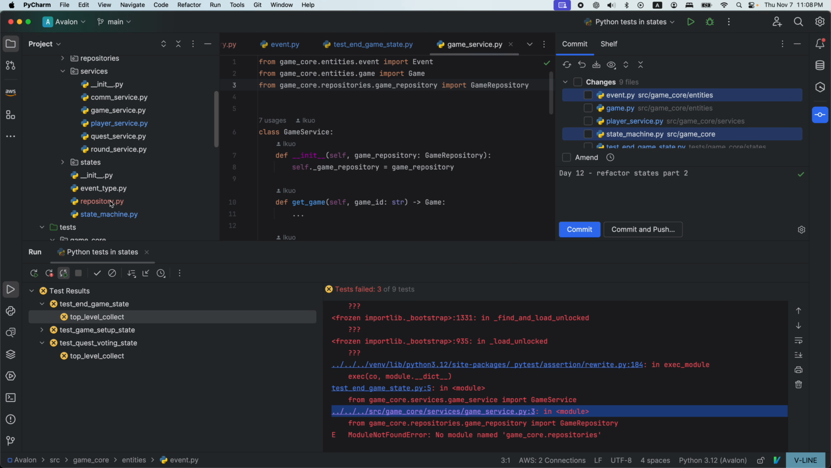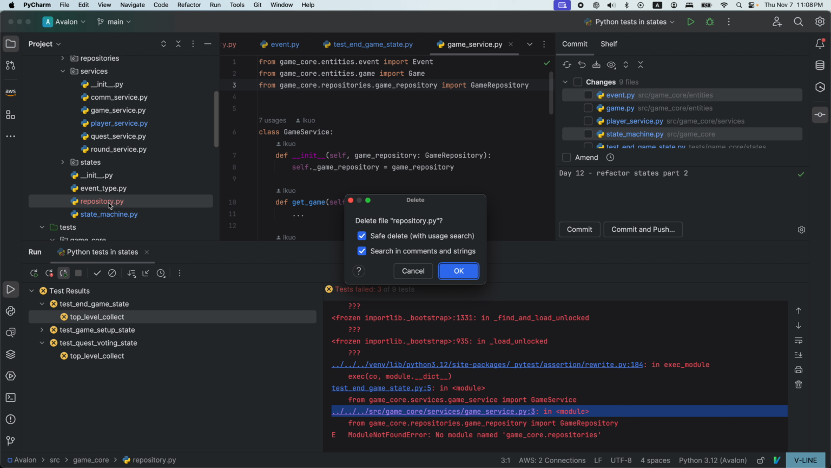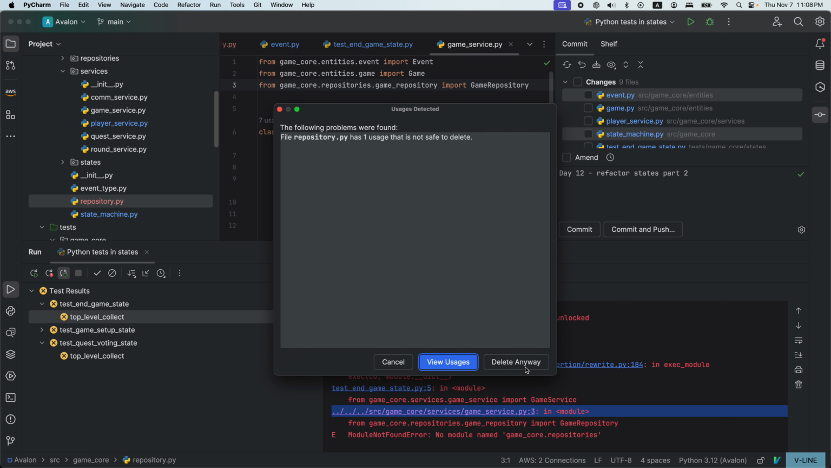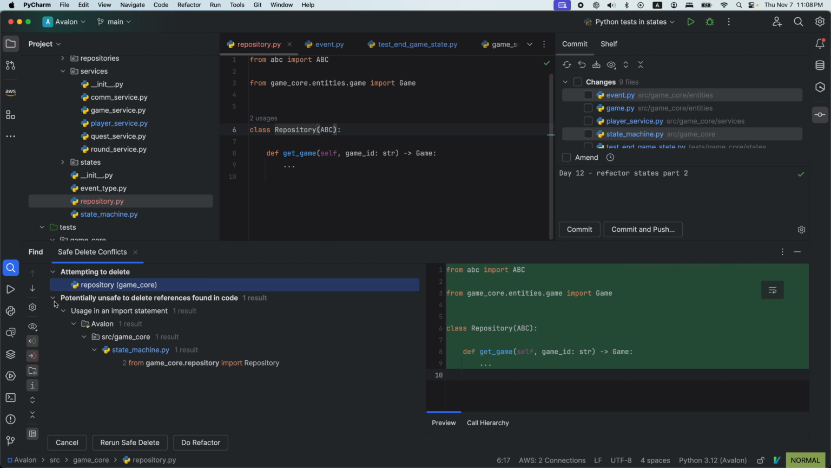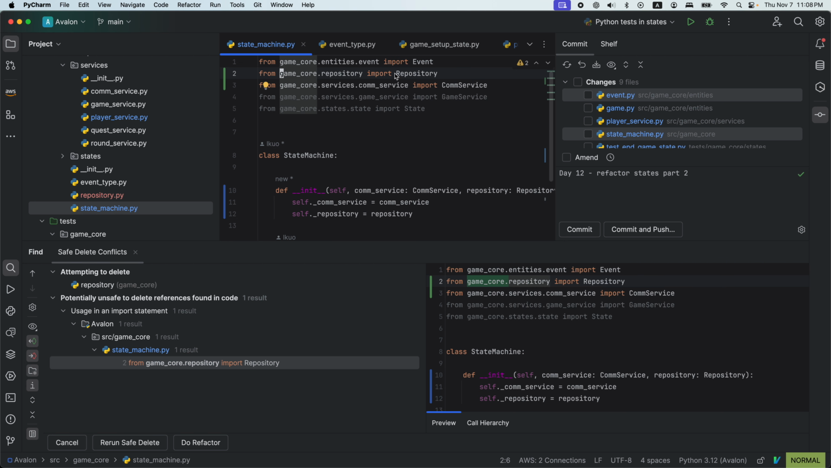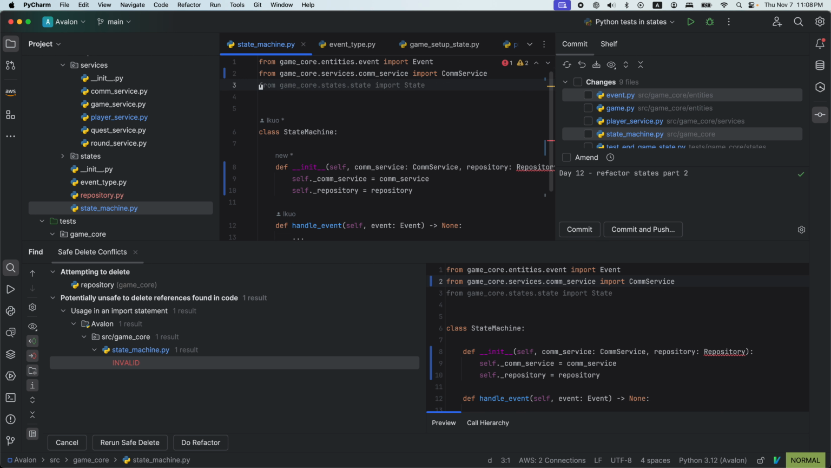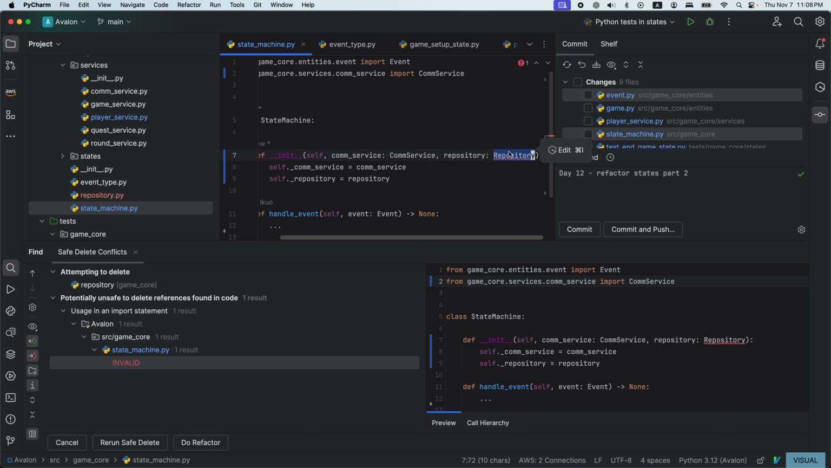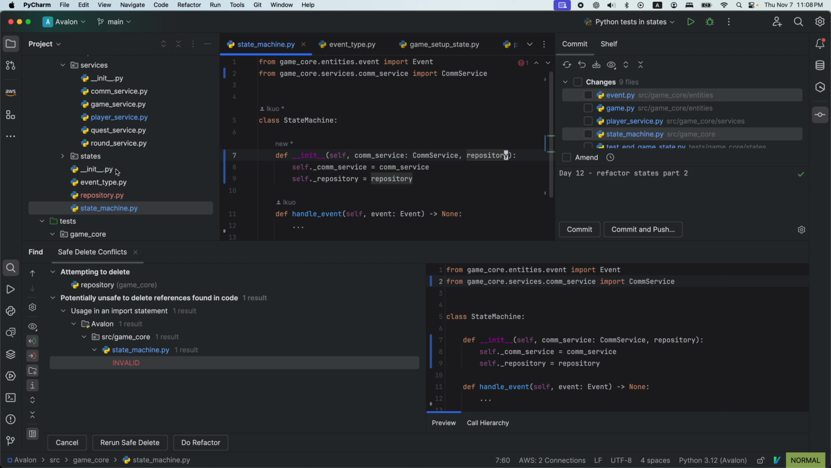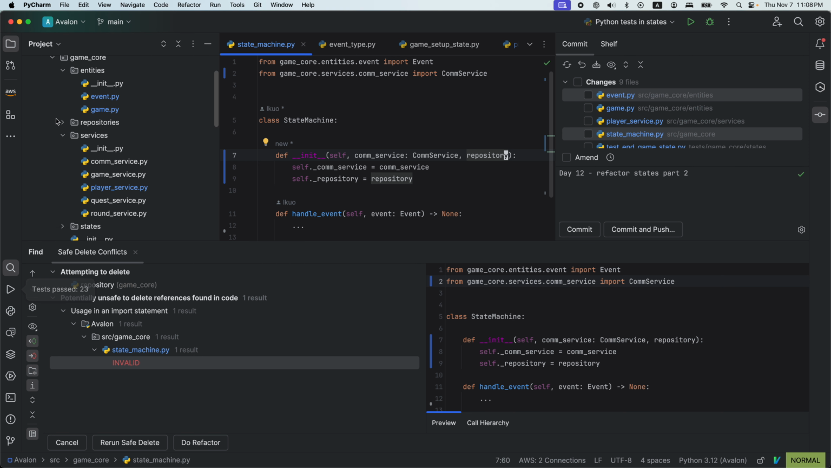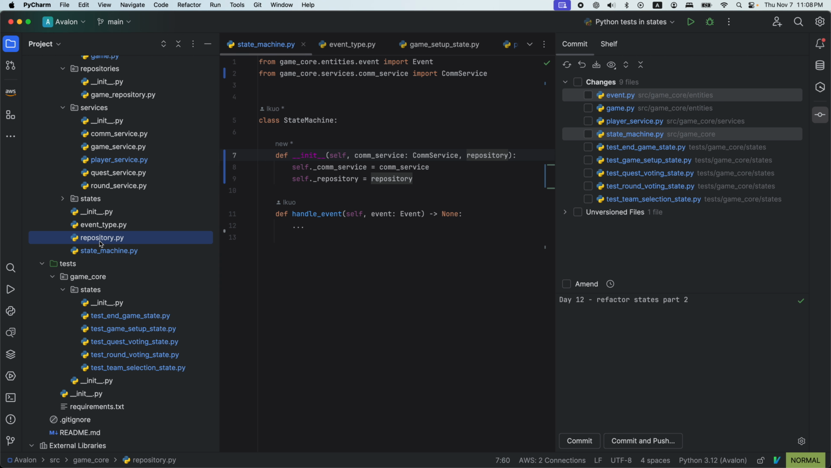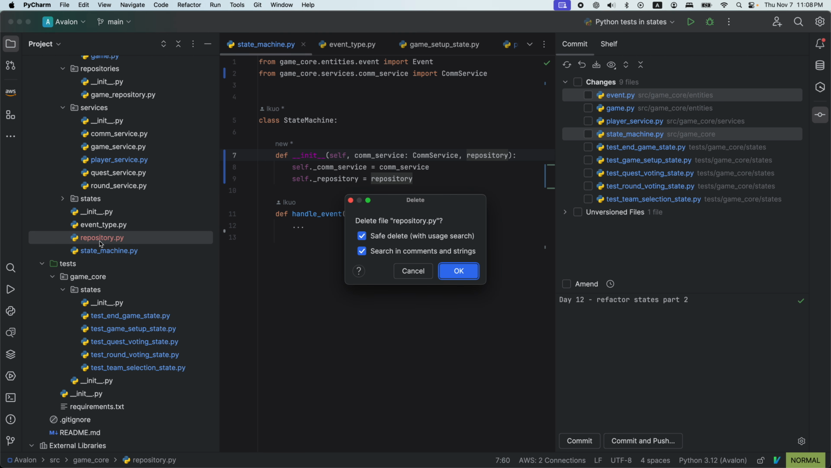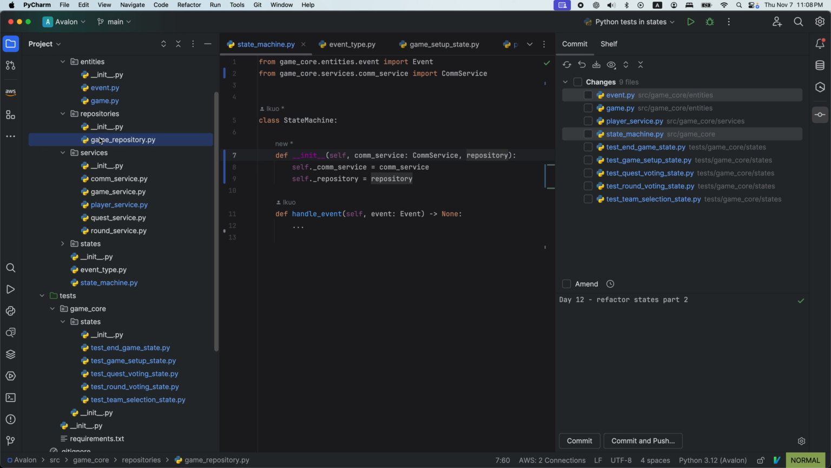Okay, so let's... Doesn't matter. Where are we using it? Game core. Fine. I'll delete it for now. Okay. So what we will do is, instead of deleting it directly, let's do some refactoring. So I will delete this repository. I am going to move it to here.